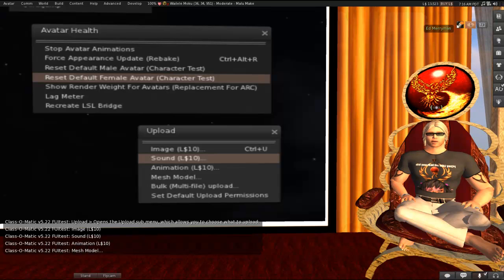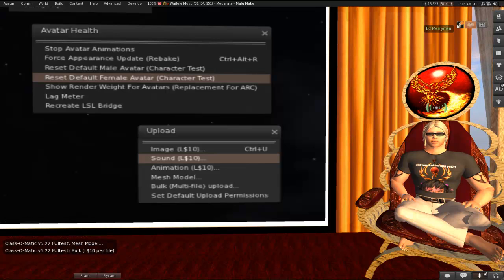Mesh model. This is if you're uploading mesh. The cost for mesh depends on the complexity of the mesh. And then bulk. This is, for example, if you wanted to upload a dozen images or sounds, something like that. Still costs 10 lindens per file.